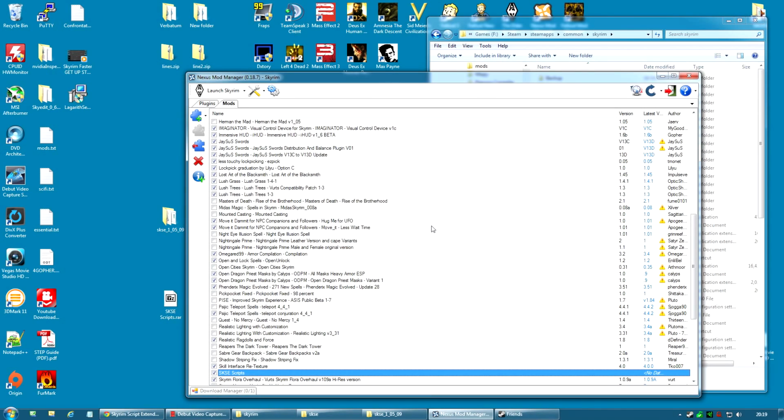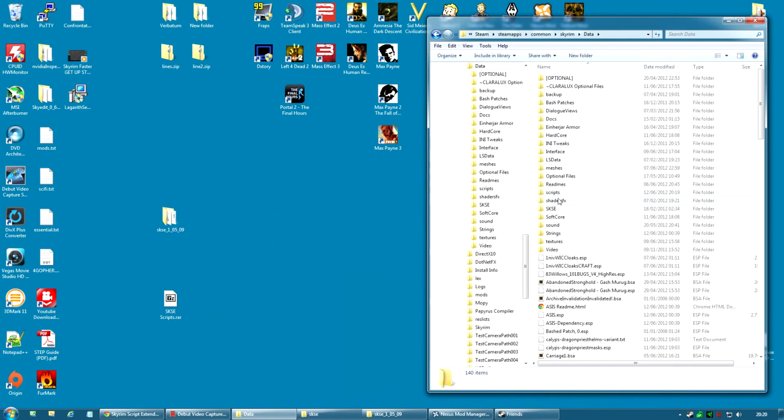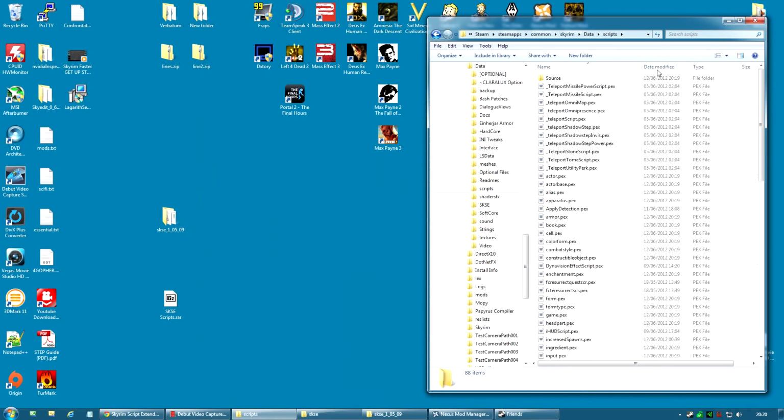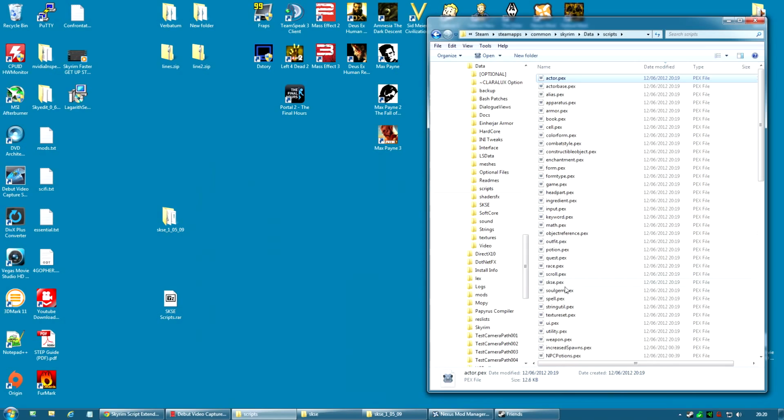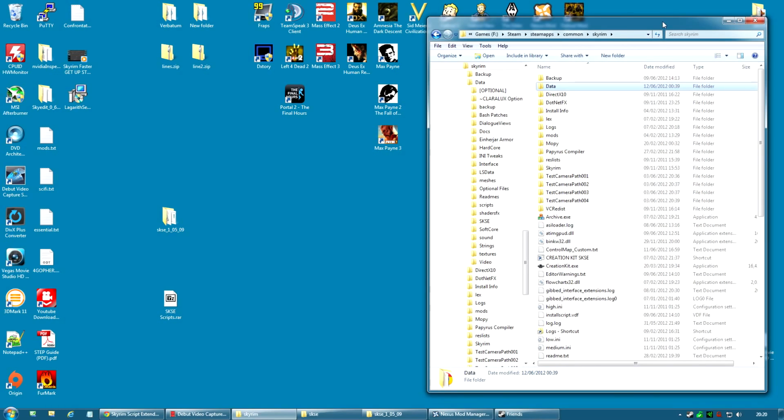And that's it. The scripts for SKSE are now installed. If I go along to my data folder, scripts, and sort by date modified, these are all the script files that have just been installed by Nexus Mod Manager for SKSE. So I now have SKSE completely installed.